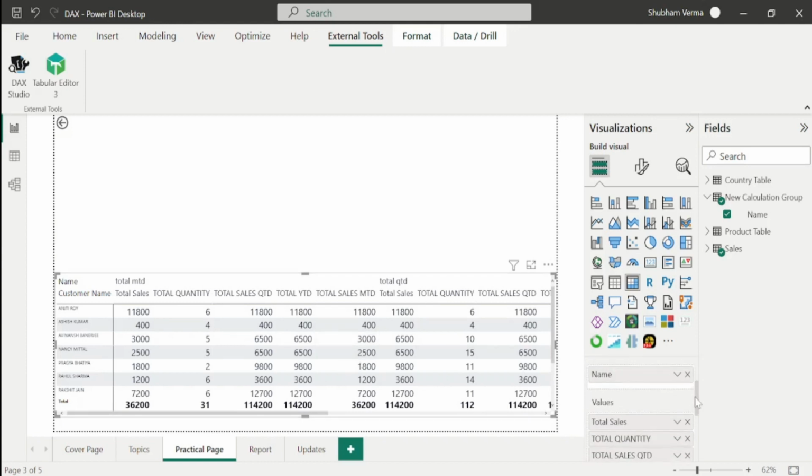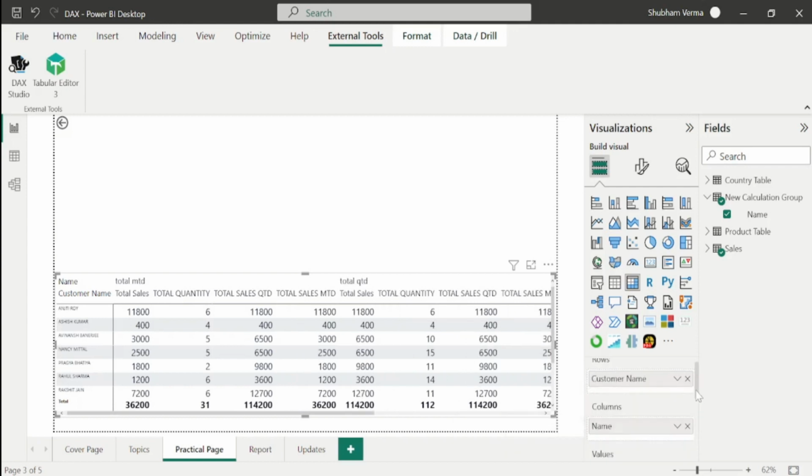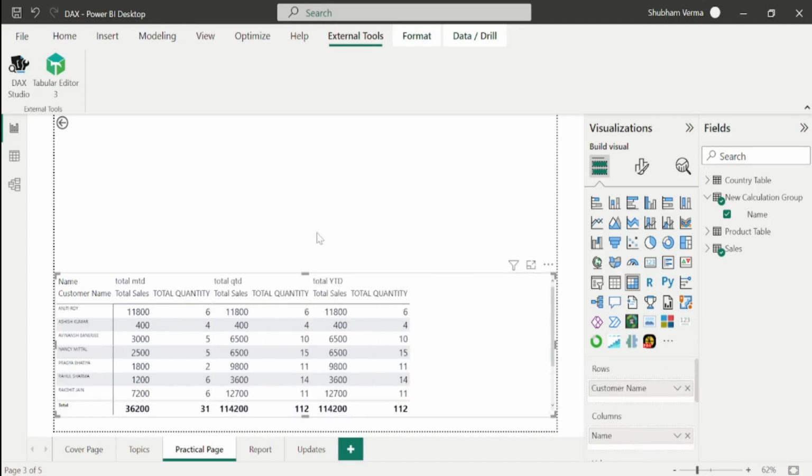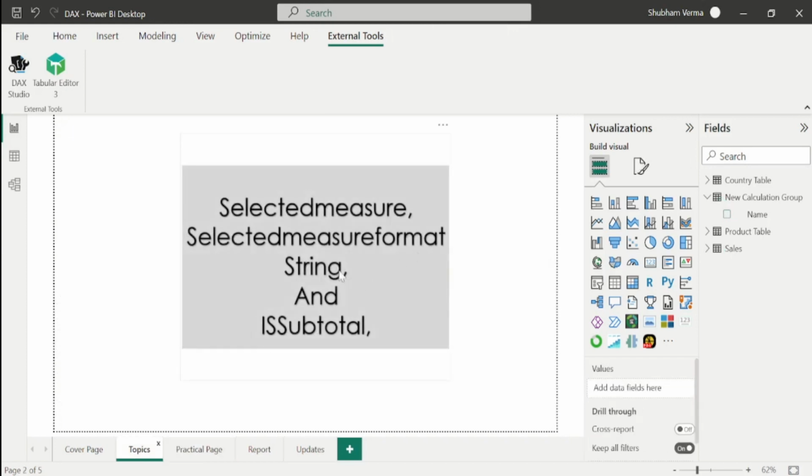And now let me remove these measures from here. Let's say total YTD, total sales MTD and total QTD. So in this way, we can use an external tool, which is Tabular Editor, and perform such kind of calculation to create a calculation group. I hope now you have a clear understanding of selected measure, and how we can use this selected measure with the help of an external tool.